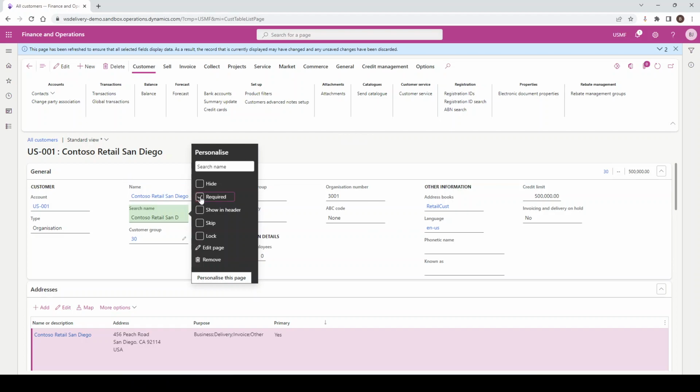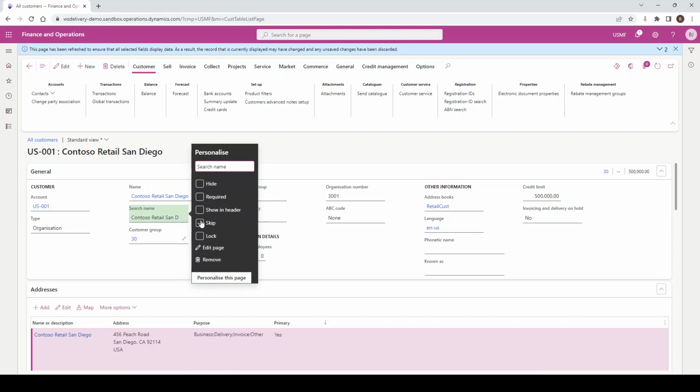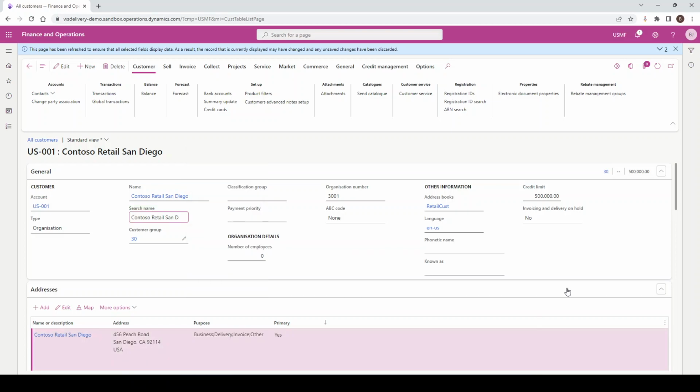Alternatively, if I untick the required or move out and come back to the personalization, you can also skip fields as well. So skipping the field means that when I'm doing data entry and I'm tabbing through various fields, it will skip that field and move on to the next field. So those are some of the basic personalizations that are available when adding fields to a form.